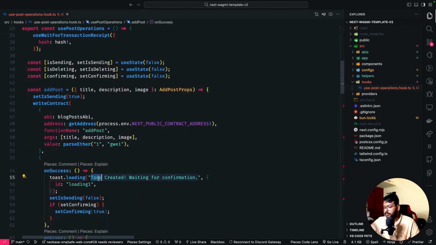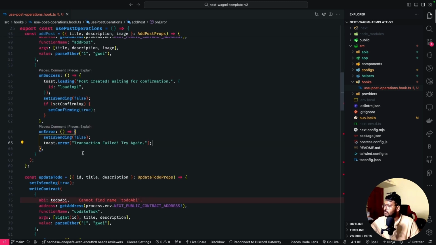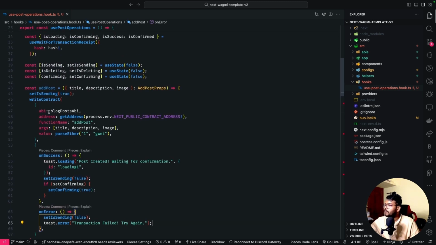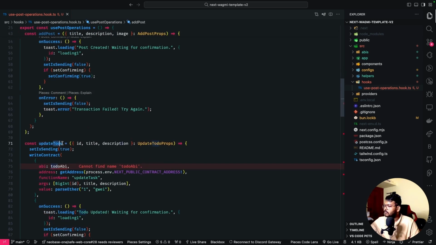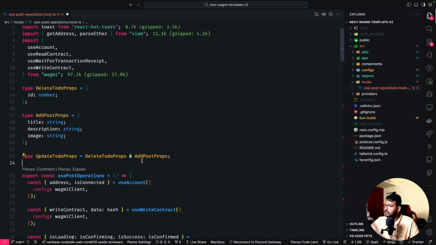Now what it's going to do is post and transaction filtering. Looks nice to me. So we have created our add post function. Now let's make it update post. Update post is going to take title, description, and image. Let me go to this one. Okay, it takes delete and add post, so don't make it like this.